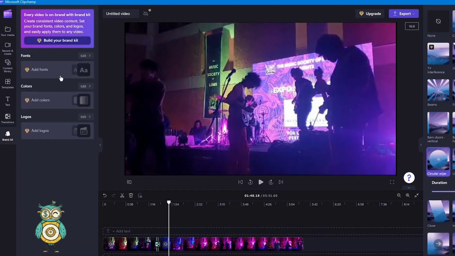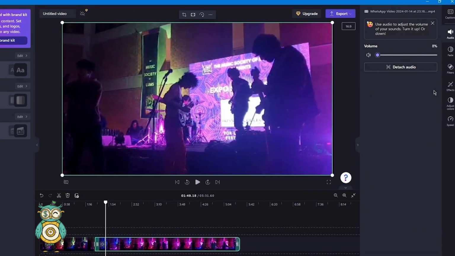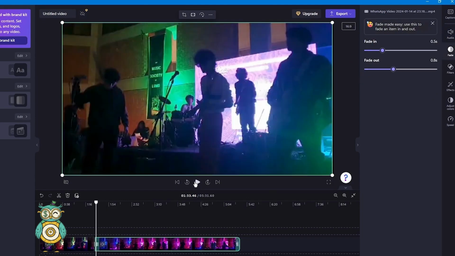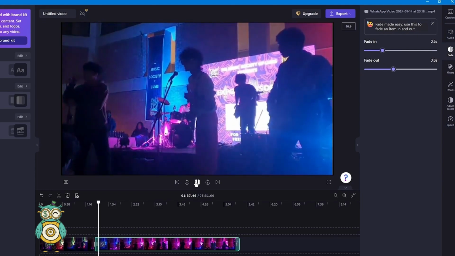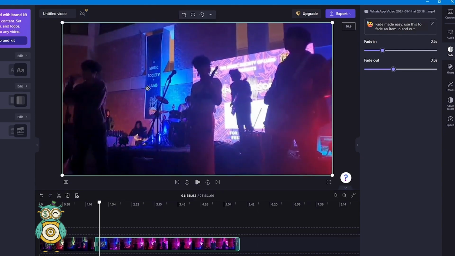Then you have branding kit, where you can add your own fonts, your own color schemes, your own styling, whatever you want. It's all accessible, all right? Then moving on, if you want to edit the components of your video, like let's say I want to edit this section, you have the volume, you can actually detach the audio and add your very own audio over it. Again, add fade-ins and fade-outs into the video. So let's say it fades in like this if I bring it here. So you can see the video faded in.